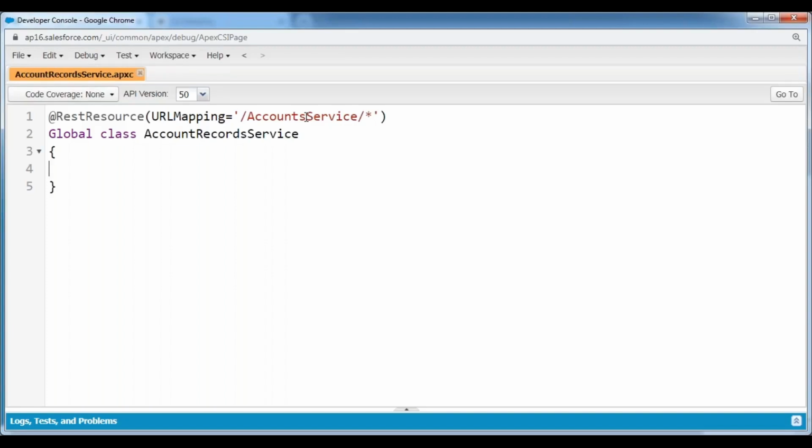So now I have prepared a web service class with the name AccountRecordsService. This is the class name. Whenever third-party people want to access my class, they have to use this resource name. They need not be aware of my actual class name. They should be able to access my class by using just this particular resource name.